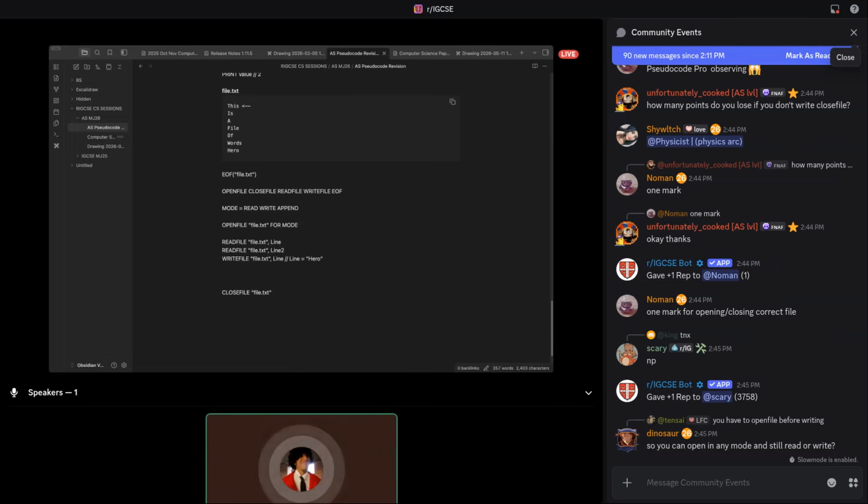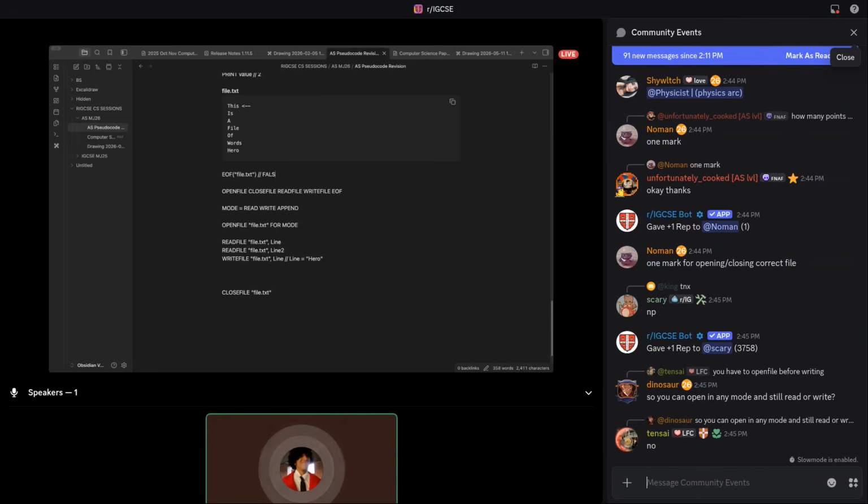Is it the end of file? It's not the end of file, so this value is going to be false. Then the pointer moves down. It moves down. It moves here.